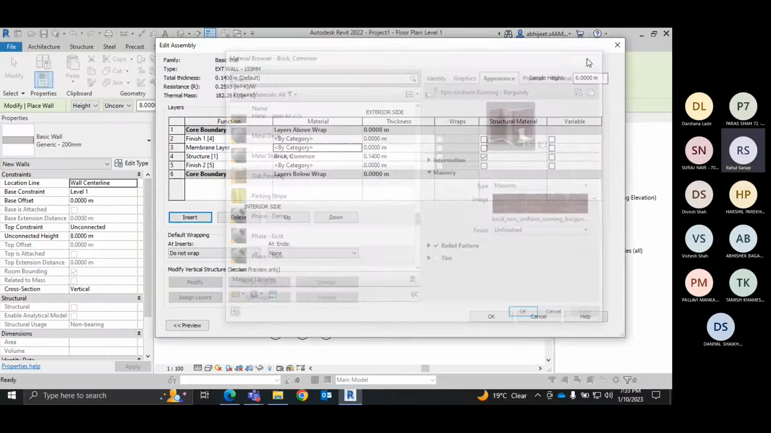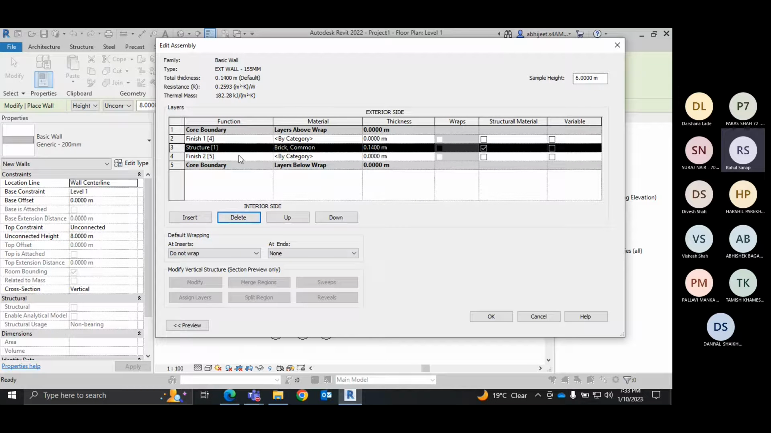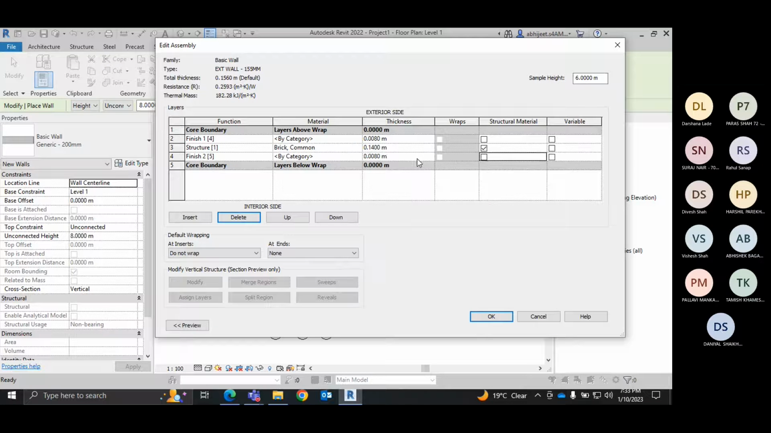Okay, so let's say I'm deleting this layer. Here we have considered three layers. The middle layer will be your brick layer. This is my exterior plaster. Let's say I'm assuming the plaster thickness will be 8 mm, not 8 meter, 8 mm, and here also 8 mm. Now for the material, I'm applying the gypsum wall board.